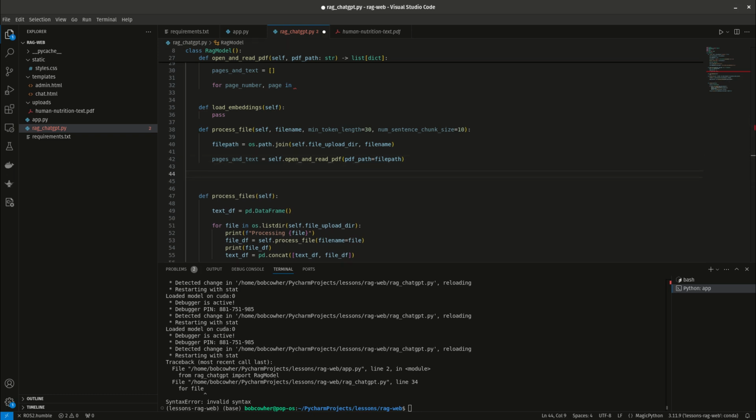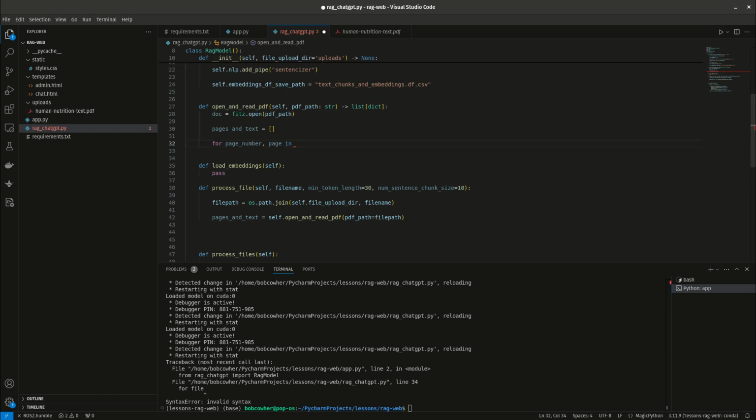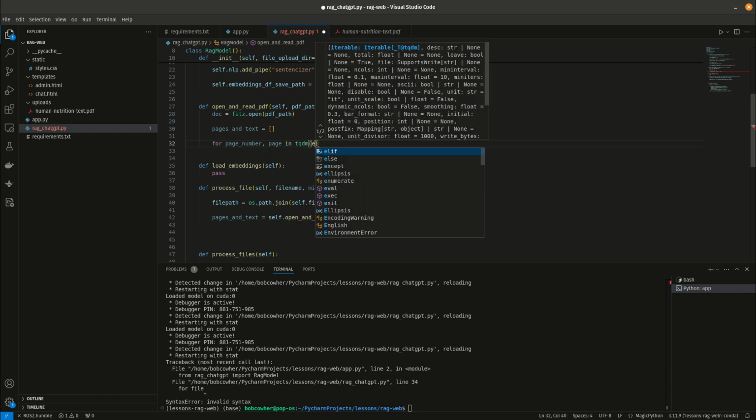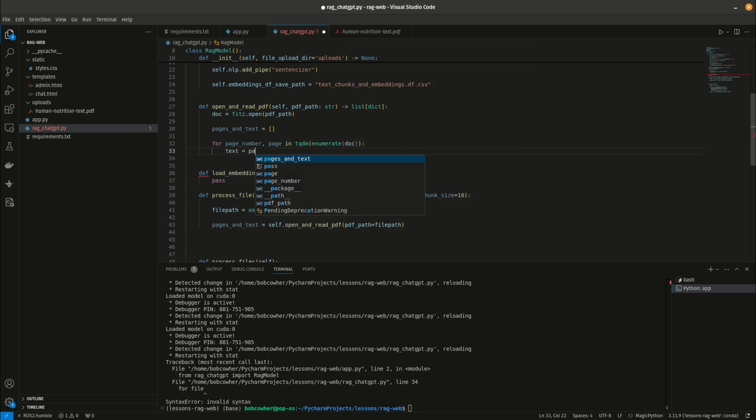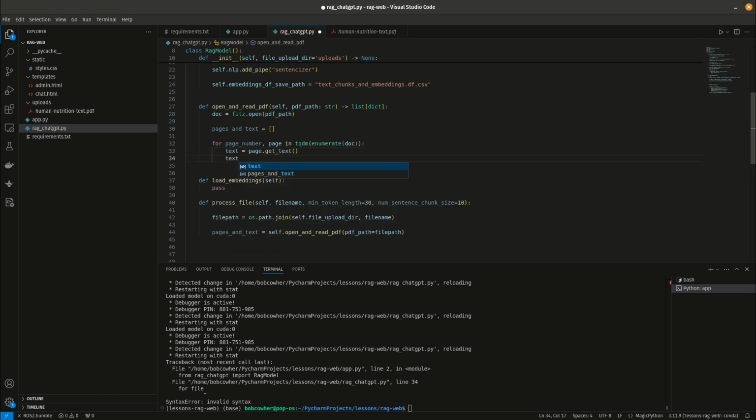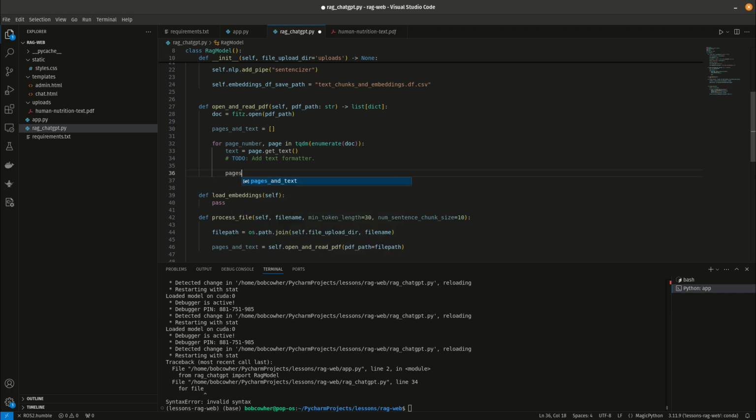Coming back down here to our open and read PDF. So we will have for page_number, page in tqdm.enumerate(doc), text equals page.get_text(), and I'm just going to add a to-do here: add text formatter. Okay. And then we'll do pages_and_text.append.